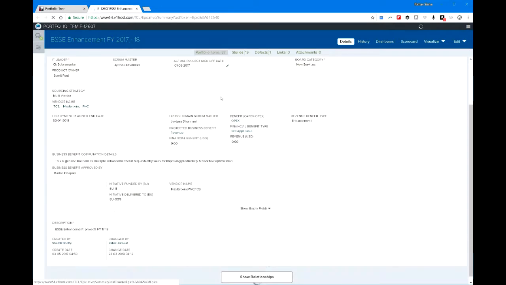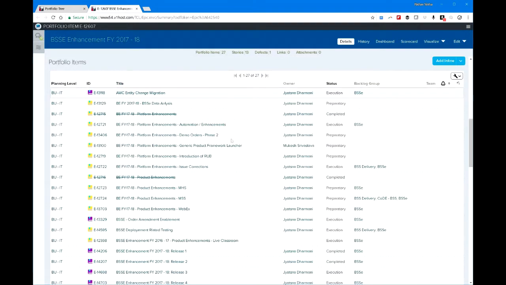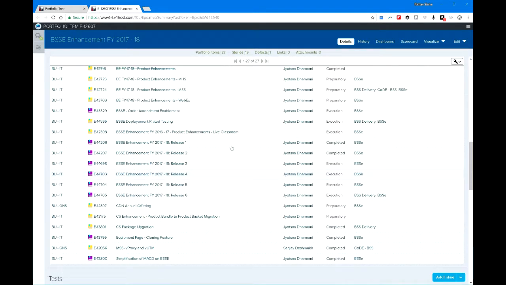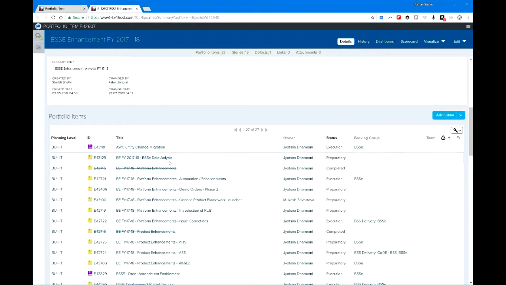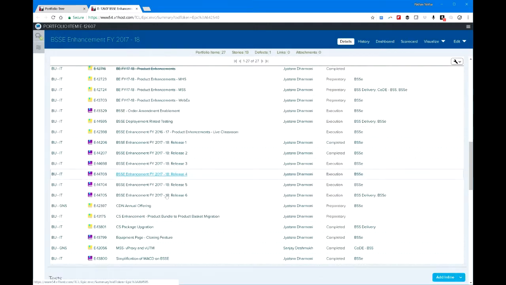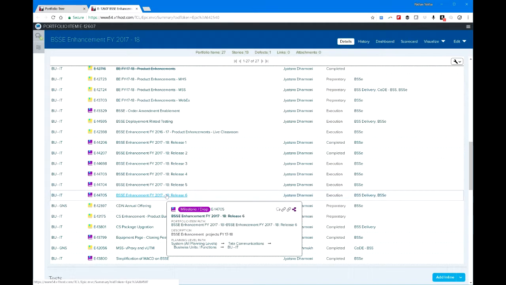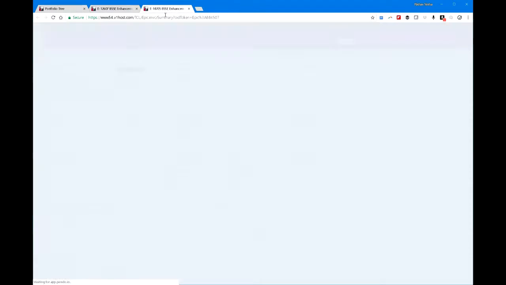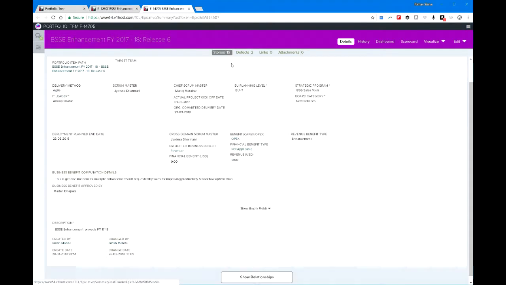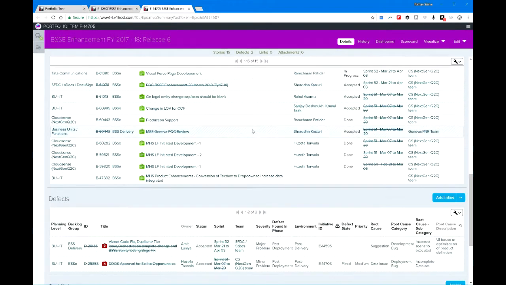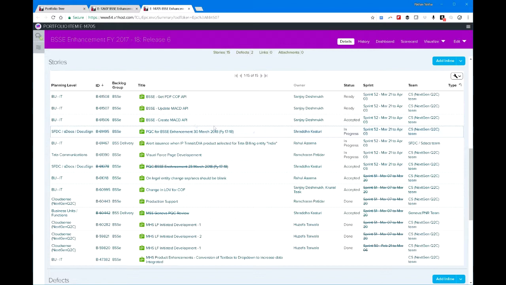I have 27 portfolio items, 13 stories. So if you want to maintain a hierarchy, you need to make a selection. Suppose I want to add something under release 6. I will open release 6. This is again a portfolio item. Under this, there are already 15 stories and 12 defects. So there I can make a choice and add a story at a particular place.